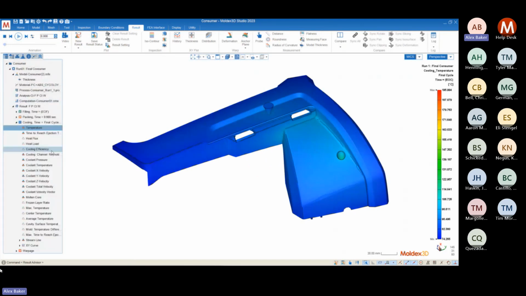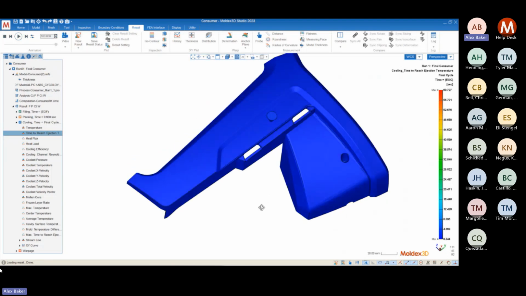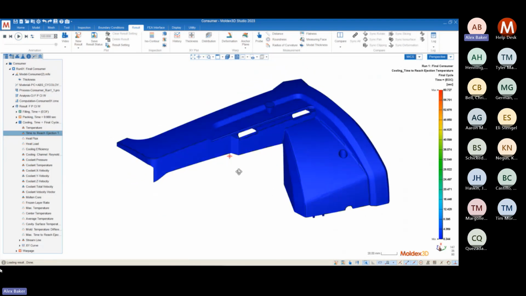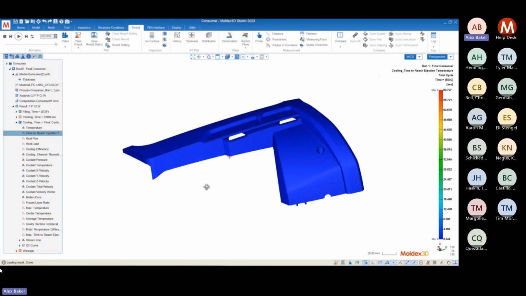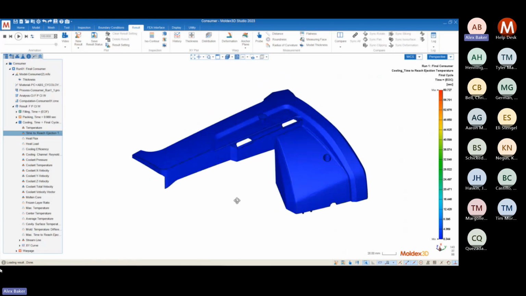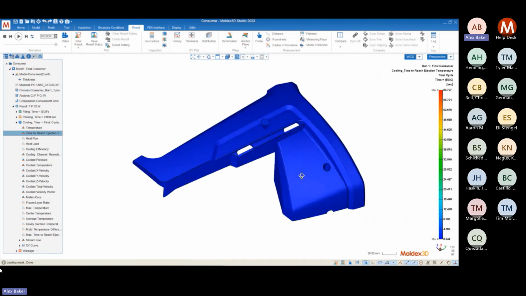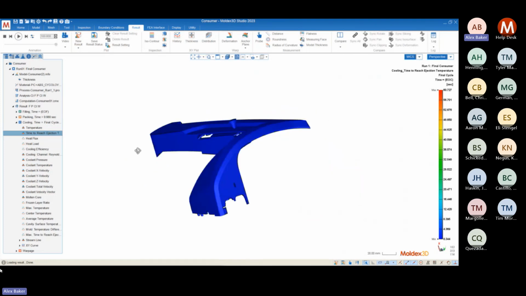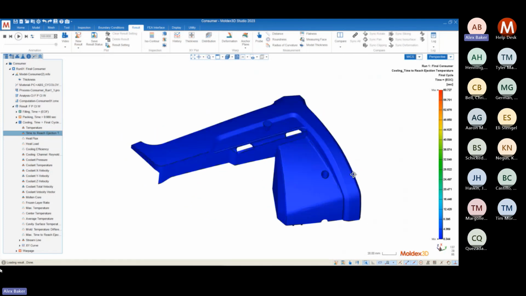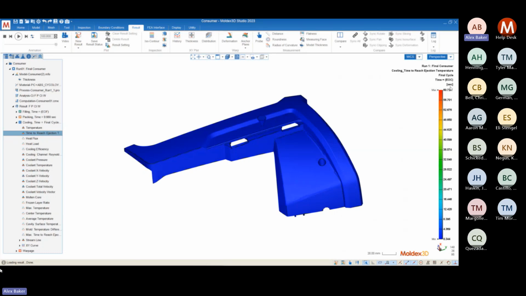And another result that I like to look at here is the time to reach ejection temperature. Time to reach ejection temperature allows us to evaluate our cycle time. Because the cooling time is the longest part of our cycle, usually this is where we can afford to save the most time. Now the scale here is in time. The scale is in seconds.